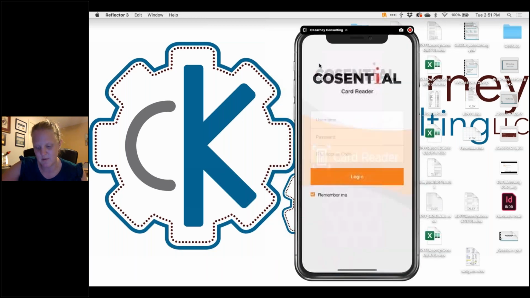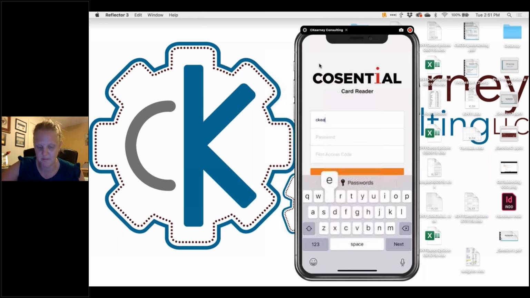One thing I will say when using the Cosential apps, either one, have patience. Much patience.